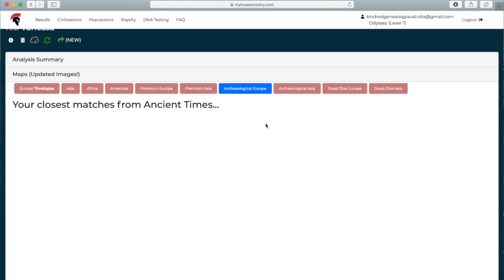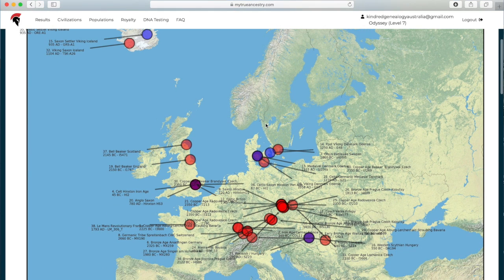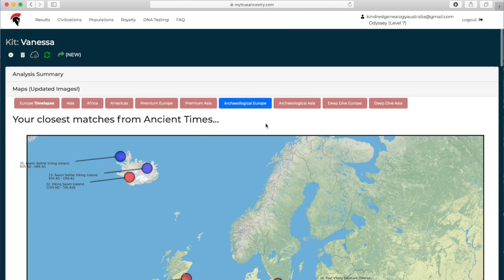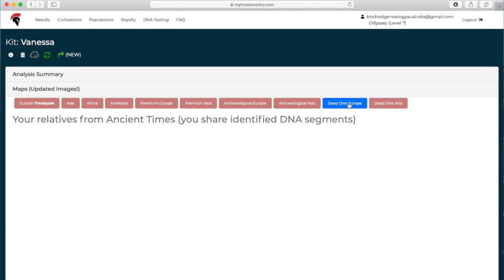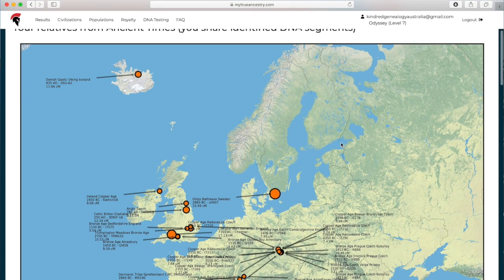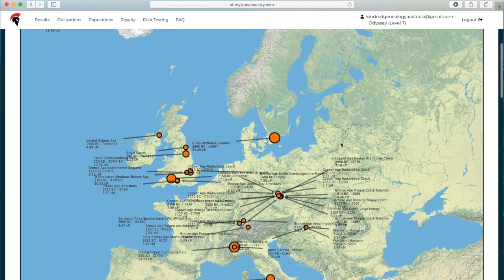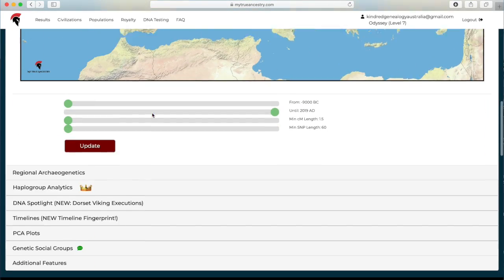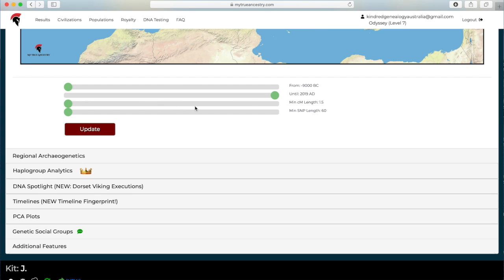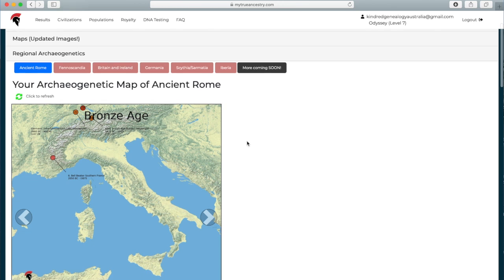The Archaeological Europe. So you just get a different way of reading it. And the Deep Dive Europe. Honestly, you could just spend all day on this. You could probably spend more than a day on this. Okay, so that's maps. And as you can see, once again, you can alter it to see the sorts of samples you want. Okay, this regional archaeogenetic, I don't know how to say this.